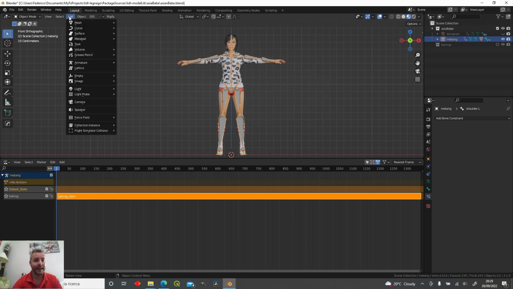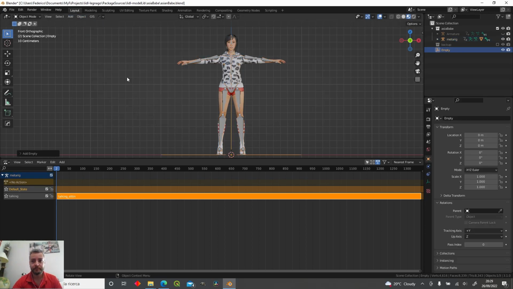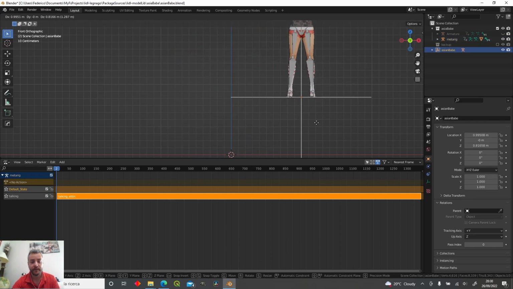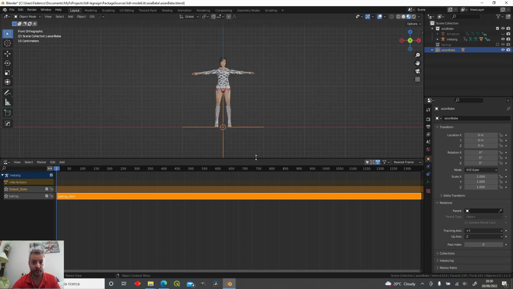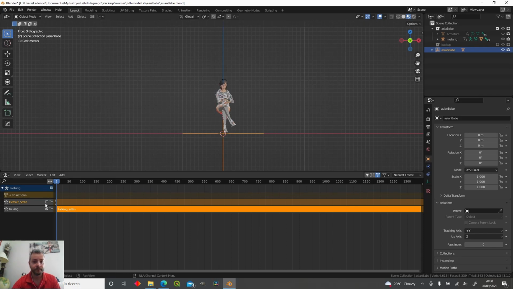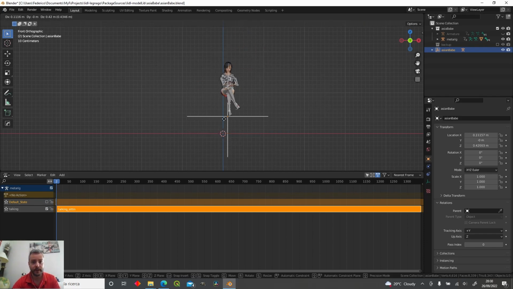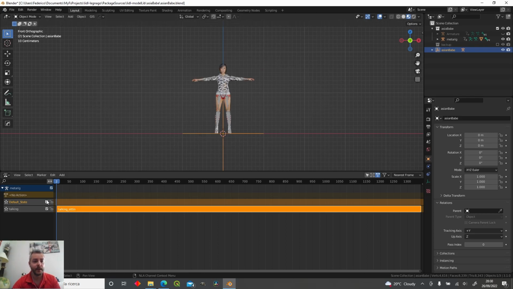We're gonna add an empty, and let's call this Asian babe. I'm gonna parent the armature to the empty. So I'm gonna select the armature and shift select the empty, Control P, and parent to object. So when I move the empty, the lady also moves with the object. If we disable the default state animation, you can see that the babe is sitting. If we enable the default state animation, the babe is standing in the T pose.